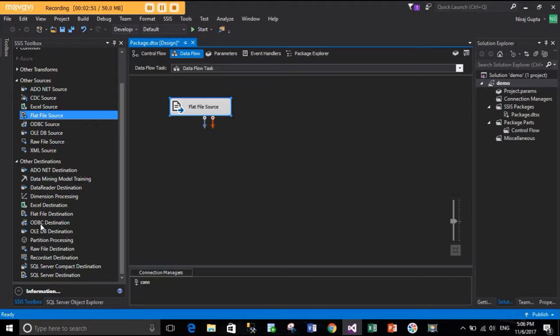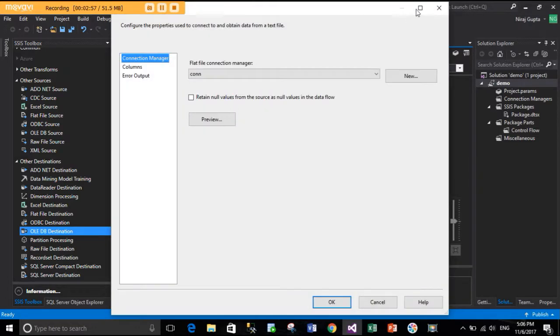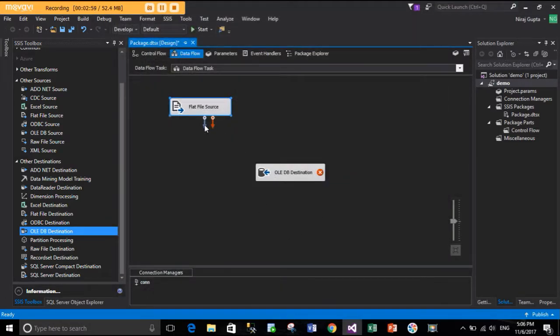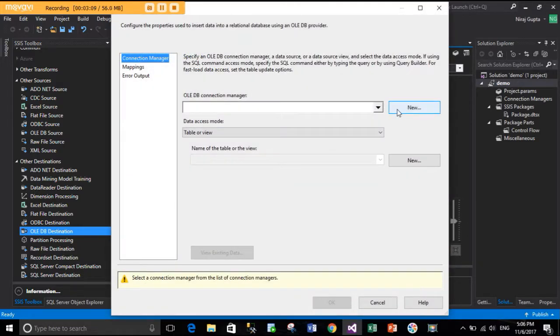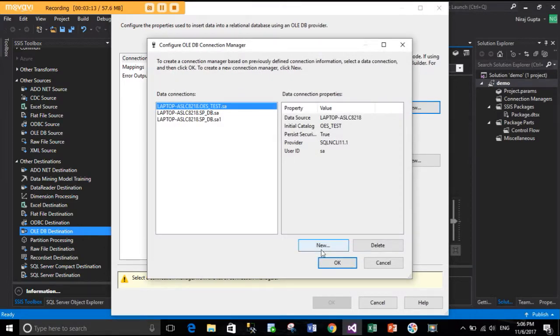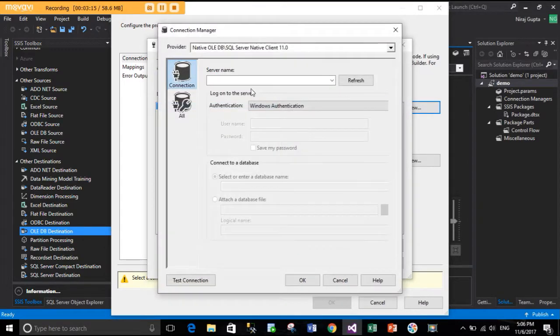Now we need the destination. For the destination, we will choose the OLEDB destination. First we will need to connect these two components, and now we need to configure the destination. To configure it, first make a connection by clicking on new, and then again click on new.